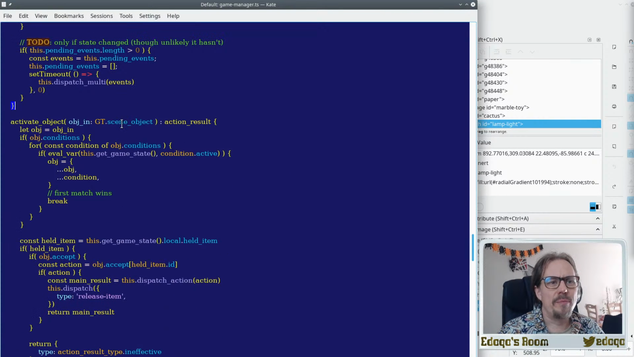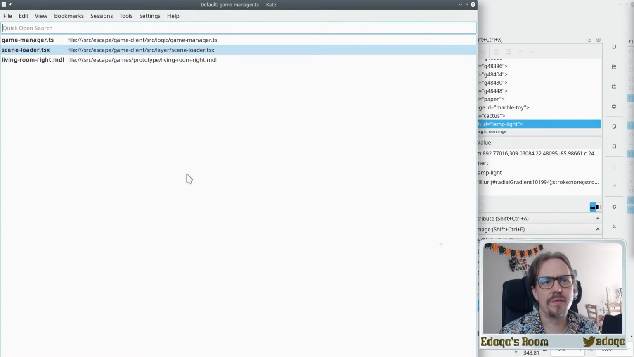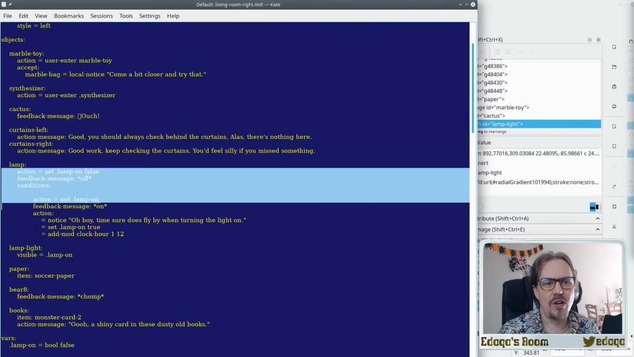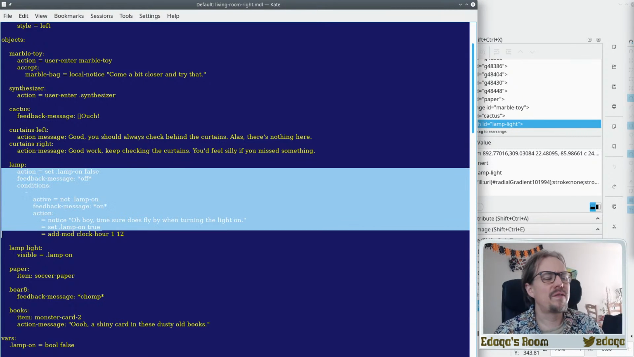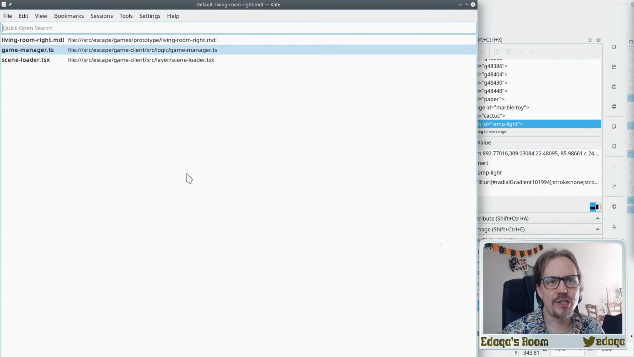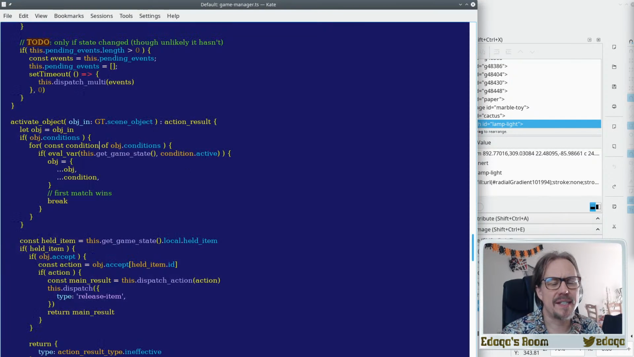So this scene object, what is this thing? Well, it's a high-level type for what we saw in the import file. This is the scene object for lamp. Most of these files correlate directly to types in this scene object here. There is actually a compiler stage that converts that file and does some stuff on it, so not all its fields are the same, but it's close enough to follow what's happening.